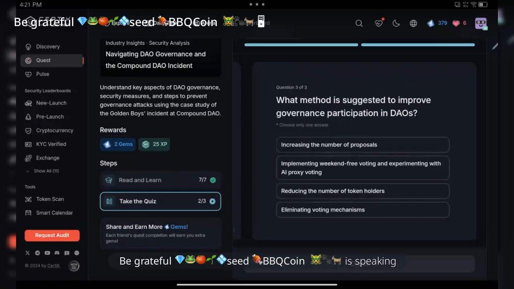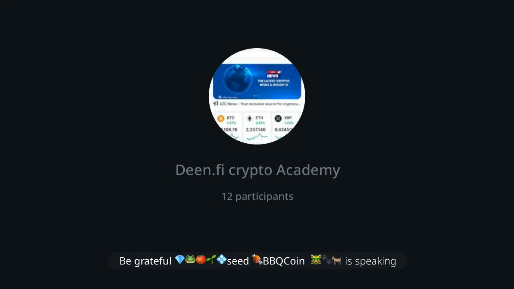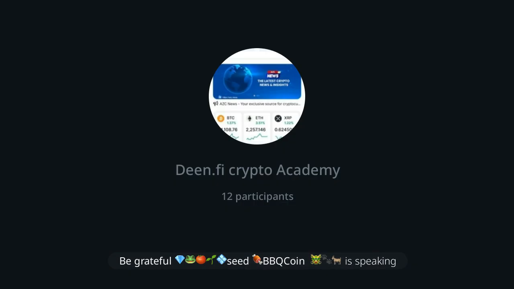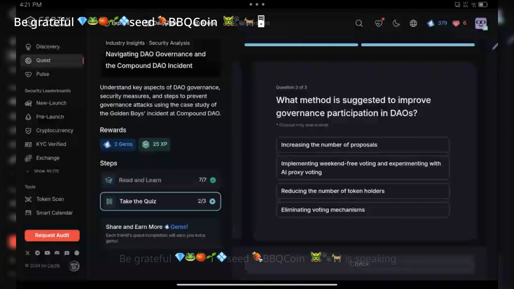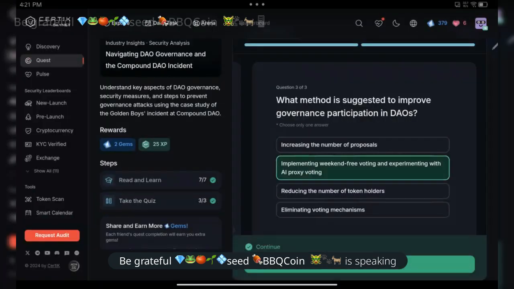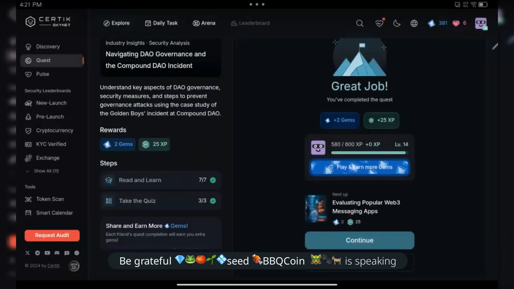What method is suggested to improve governance participation in DAOs? Increasing the number of proposals, reducing the number of token holders, eliminating the voting mechanism, or implementing weekend-free voting and experimenting with AI proxy voting. Now, what this voting is all about is that for some of us that stake, we know what voting is all about.